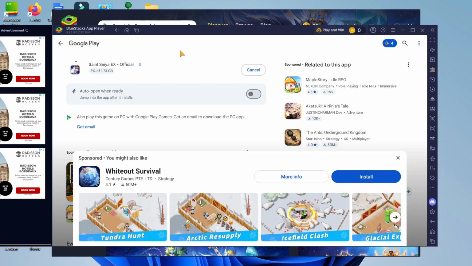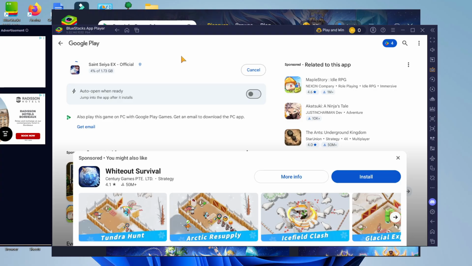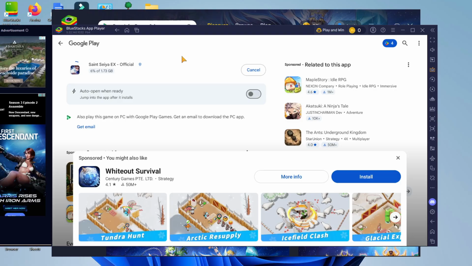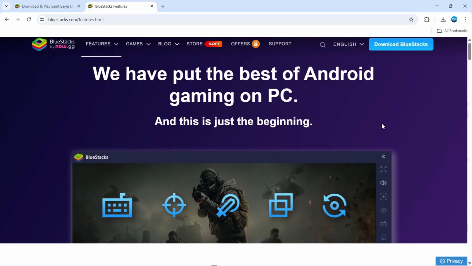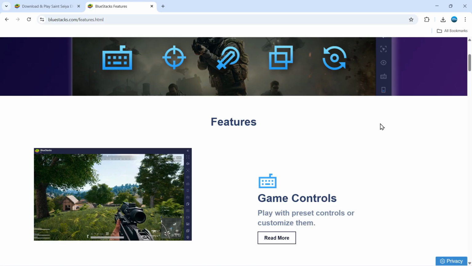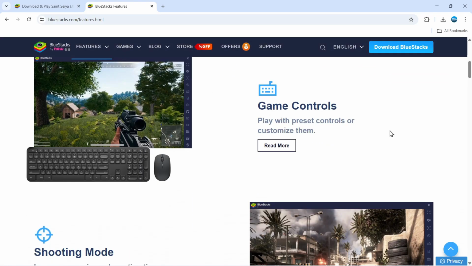Now just while that is downloading, I just want to run through some reasons why I personally love BlueStacks and why you should consider it to play Android games on your PC or Mac. So there's a number of really great reasons why you would want to consider using BlueStacks. Now myself personally, I just want to start and talk about game controls. Playing with BlueStacks on your PC or Mac enables you to use a keyboard and mouse, and there is actually gamepad support for a lot of games as well. The controls are already preset, good to go, but you can of course customize them to your personal preferences.